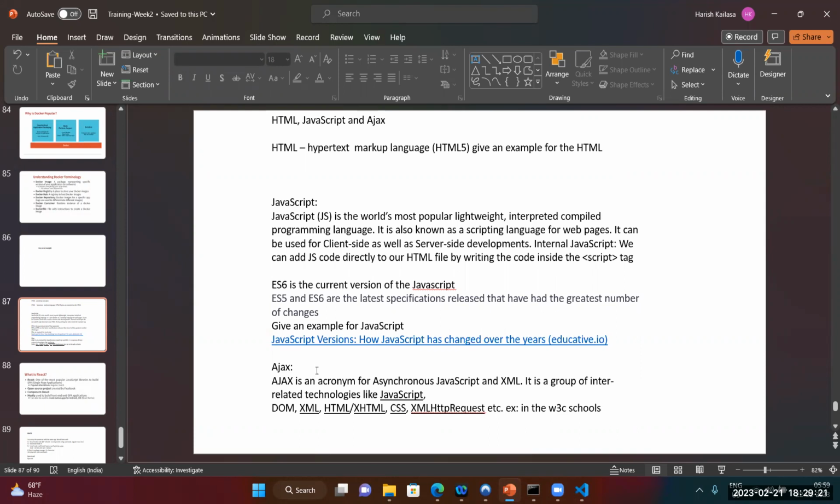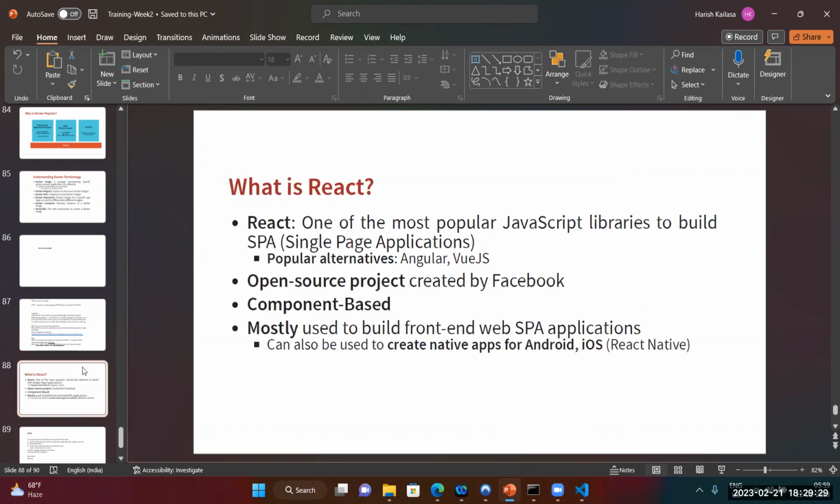Okay, but before going to the end of today's class, what I wanted you guys to do is go with the React one. Okay, so what exactly is React? React is one of the powerful JavaScript libraries to build single page applications. Okay, so when I say single page applications, React is one of the popular frameworks to develop all these things. And actually it was created by Facebook. Okay, and how is it going to work?